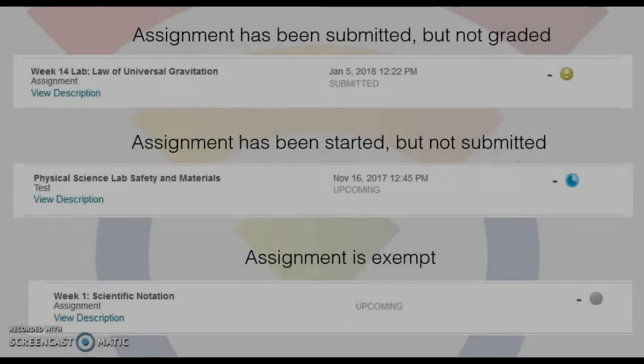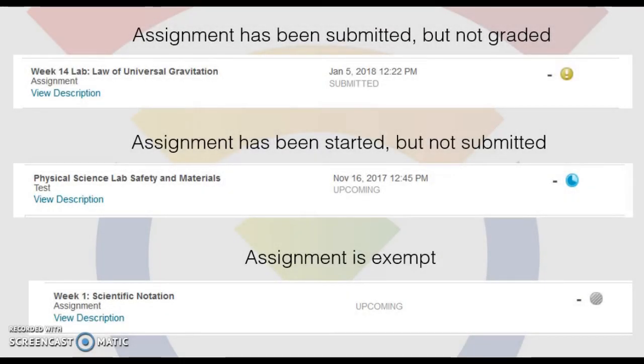In addition to numeric scores, you might see a variety of symbols on the My Grades page. Assignments that have been submitted but not graded will have a green exclamation point on them. Assignments that have been started by your student but not yet submitted, you'll see this blue icon. Those might be good assignments to talk to your student about and check in on progress. And if an assignment has been exempted by a teacher, you'll see this gray icon on the page.